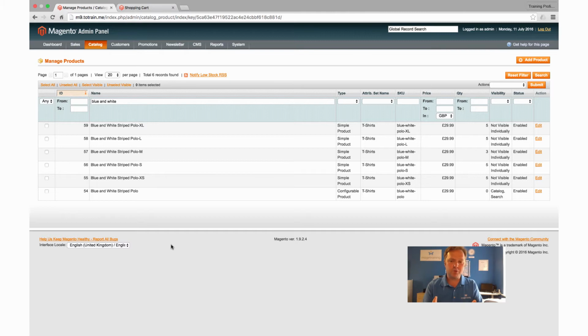We also have a tool that is called Quick Simple Product Creation, and we're going to go through that as well. If we don't already have the simple products created that make up the configurable product, then we can create them on the fly. We can quickly create them and they automatically get allocated to the product. So we're going to go through that as well.